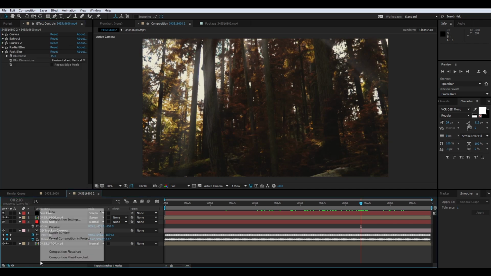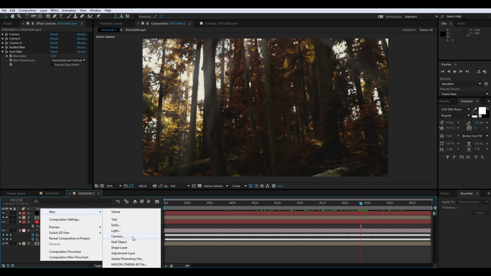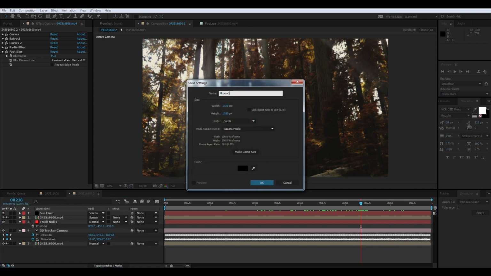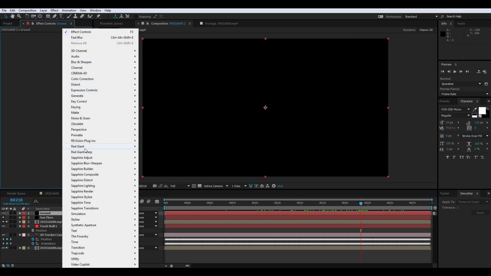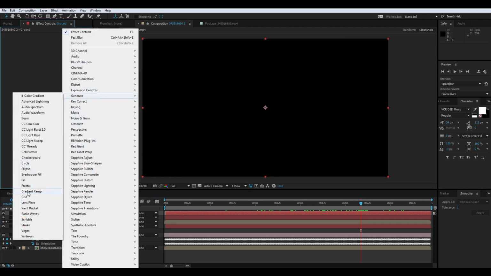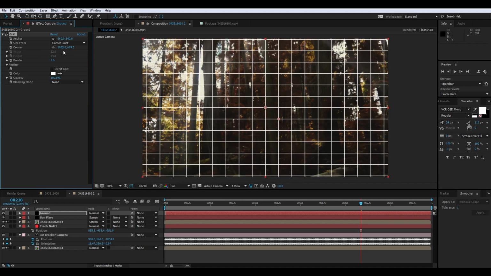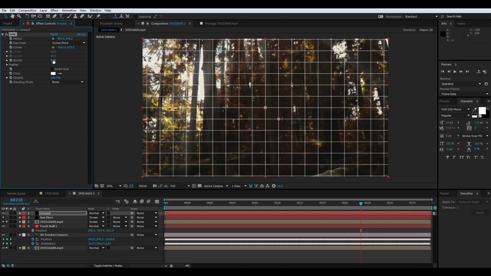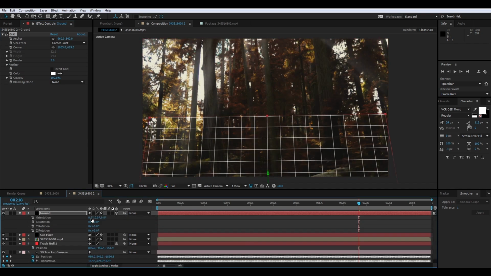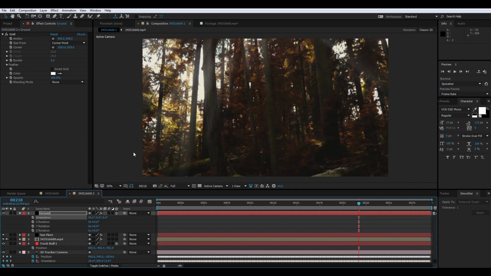First thing I'm going to do, just so that I have a reference for myself, is create a new solid. We're going to call this ground. And I'm going to go to Generate Grid and make that a little bit smaller, bring down the border size. I'm going to turn this into a 3D layer, and I'm going to rotate it 90 degrees.